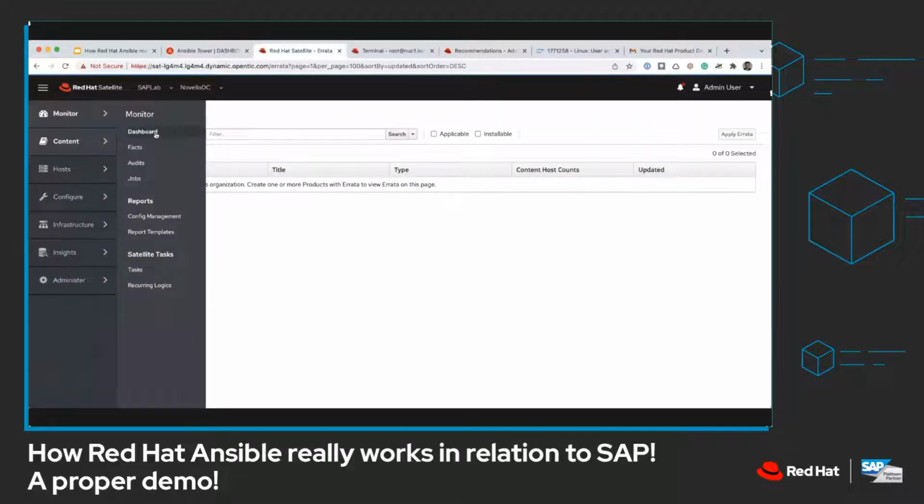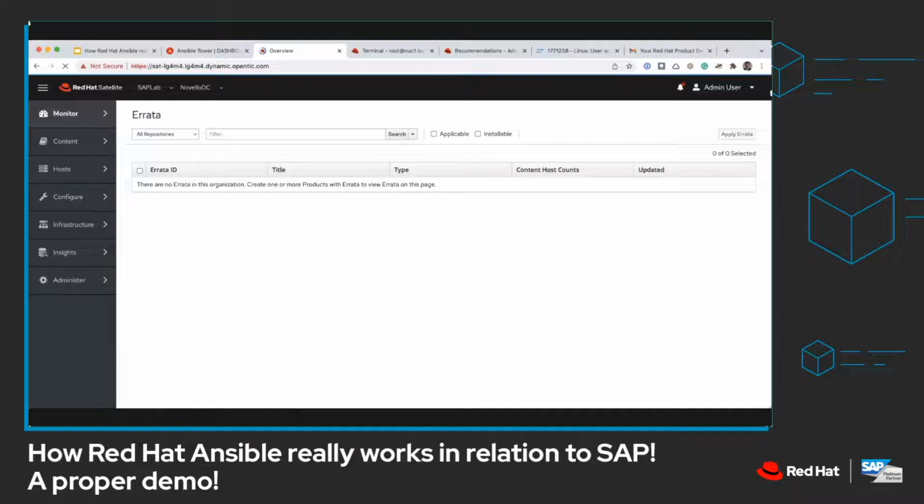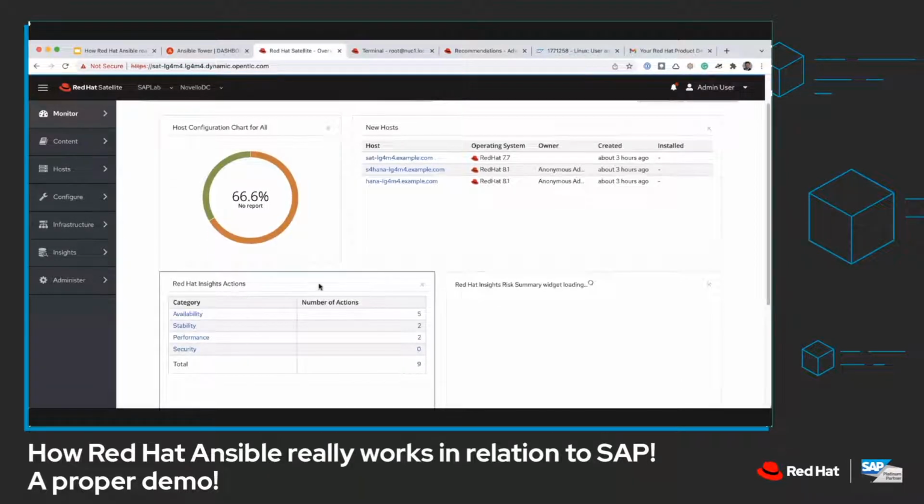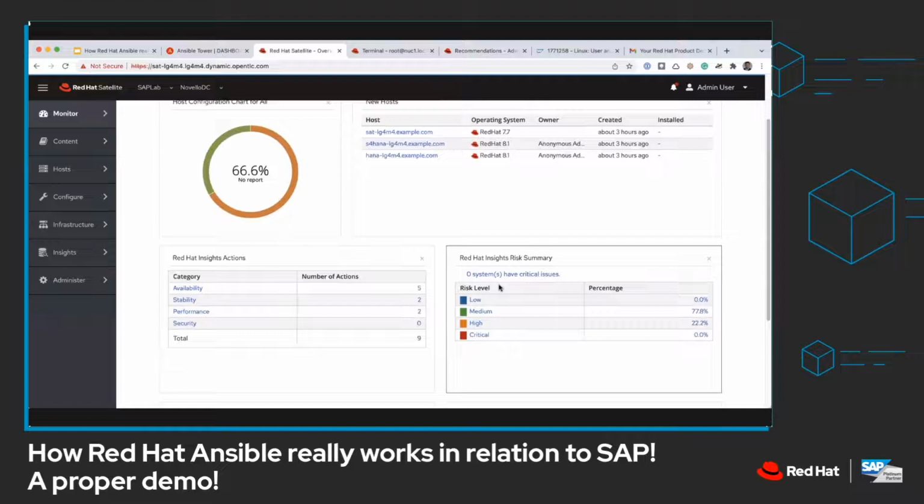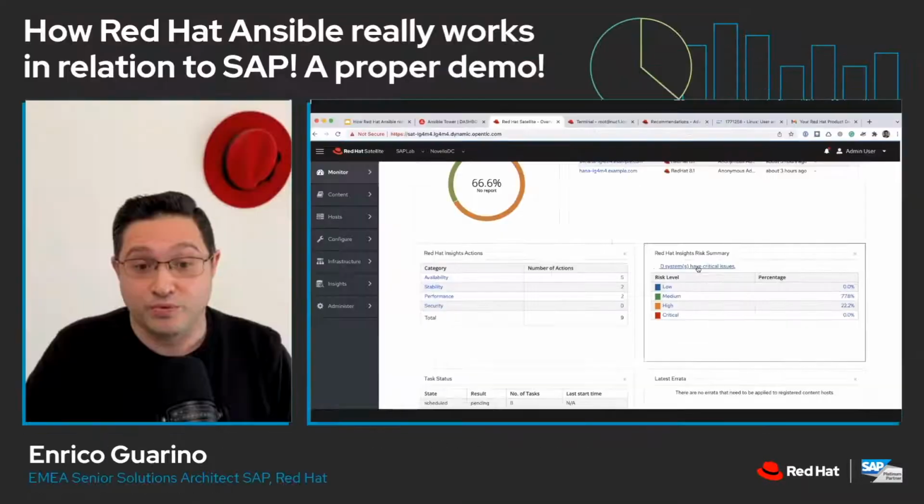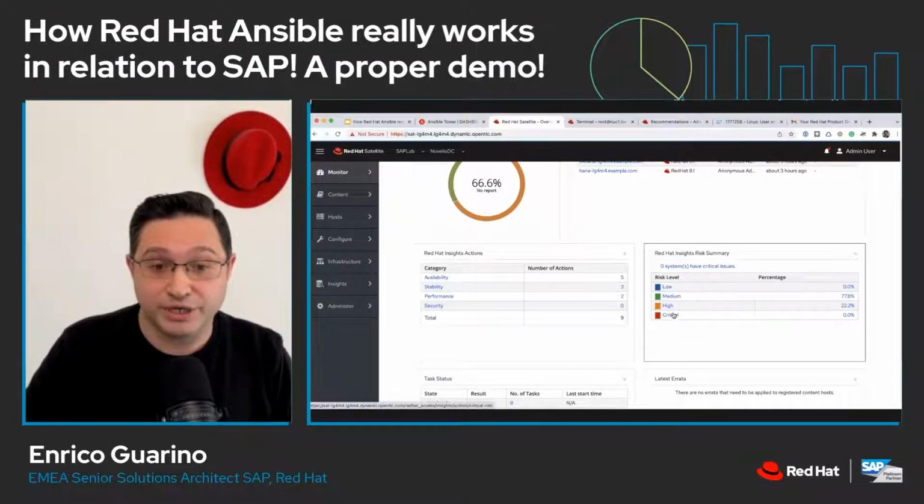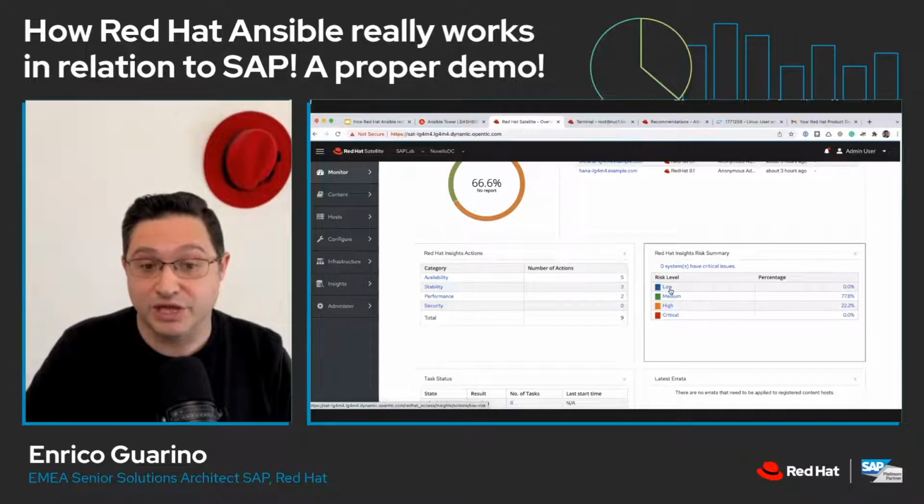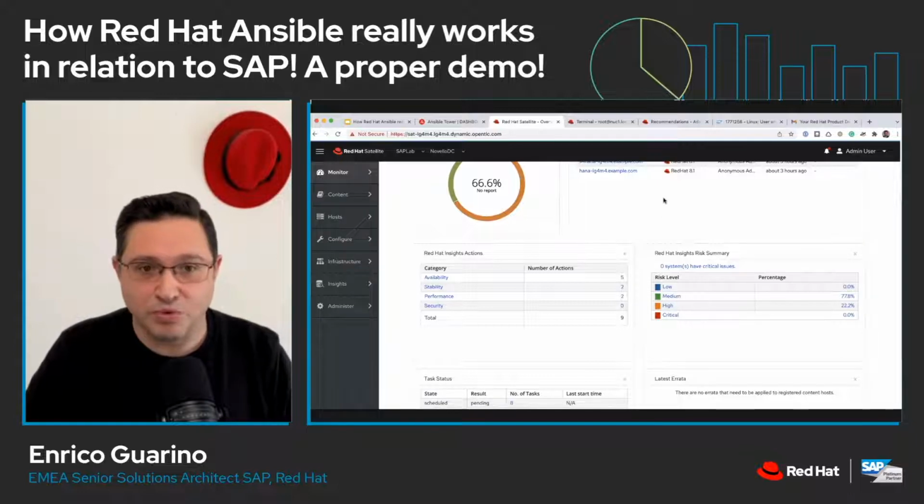Let's go again to the dashboard. As we said before, we configured two widgets related to Insights in our dashboard. One is related to the actions, and Satellite is telling us that we have 5 actions related to the availability category, 2 stability, 2 performance, and 0 security. And what about the risk summary? We don't have critical and low risk levels, but we have some medium and some high. So let's have a look in more detail.